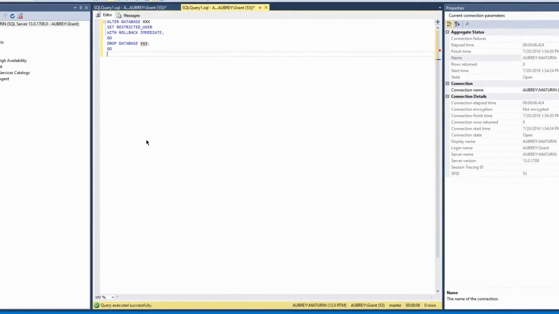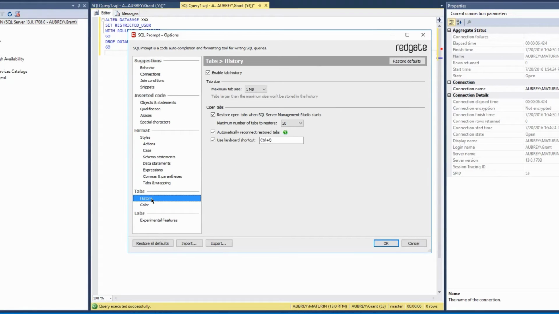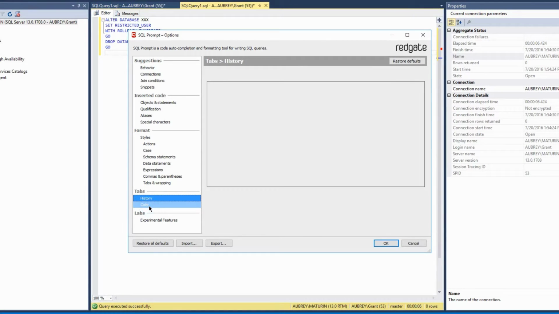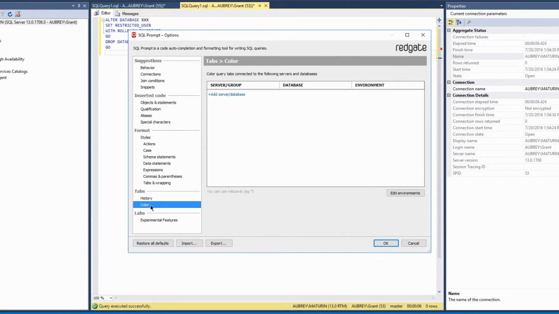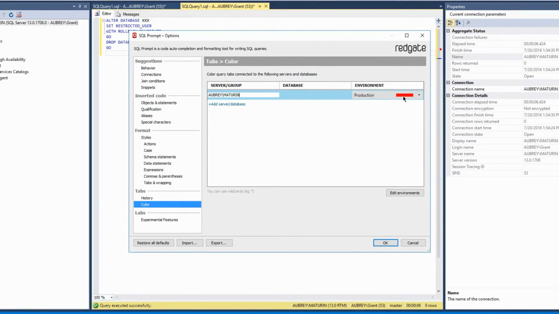And if we take a look in it, one of the options that we have is for tabs. Now, we have tab history, which is interesting. I'd love to talk to you about that sometime. But first, I'm going to talk to you about tab color. Tab color is pretty cool. What I can do is add a server or a database, and I'll add my own server here initially. And from there, I can then pick and choose how I want the tabs to be colored for this server.